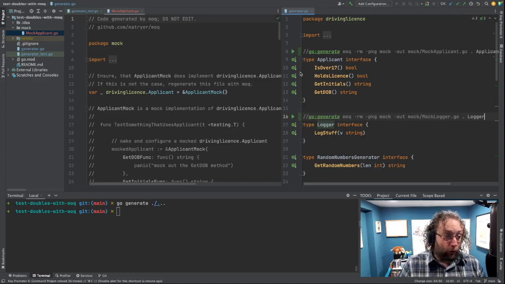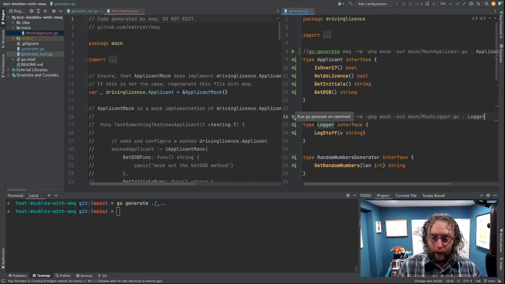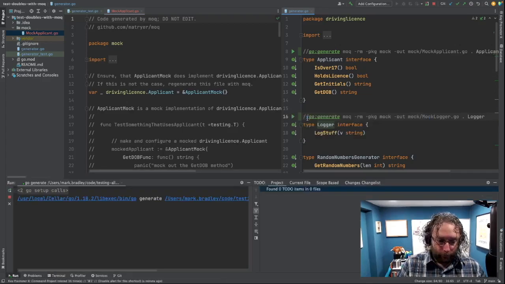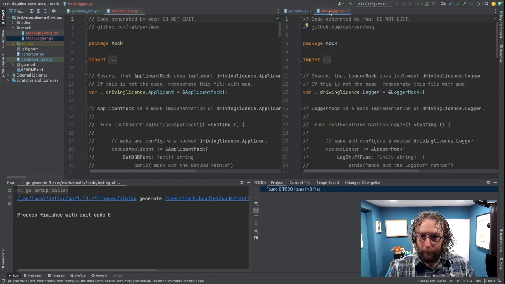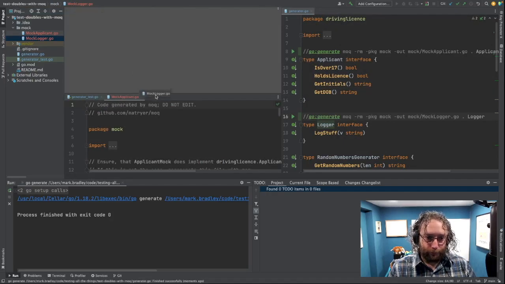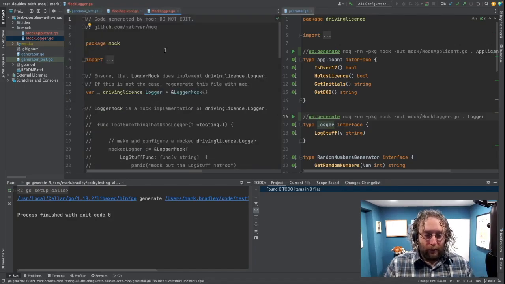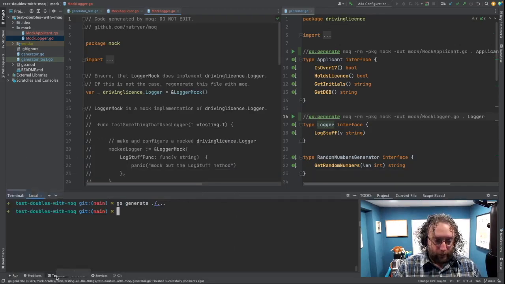Now we used a command line to run the generation for the applicant mock just now, but we can also use the IDE and let GoLand generate the mock for us. So let's just run it like so. Okay, so our mock logger exists. Open it and see. Here we go. Mock logger has been generated for us, and the IDE just ran the generate command on our behalf. Made it nice and easy.